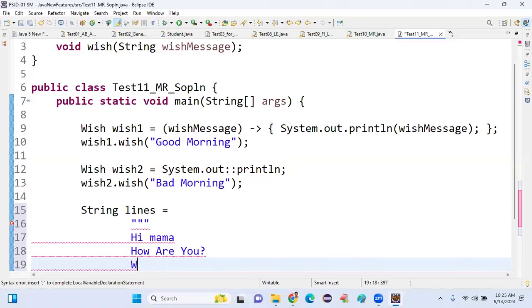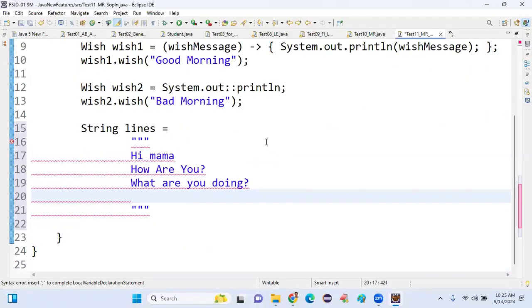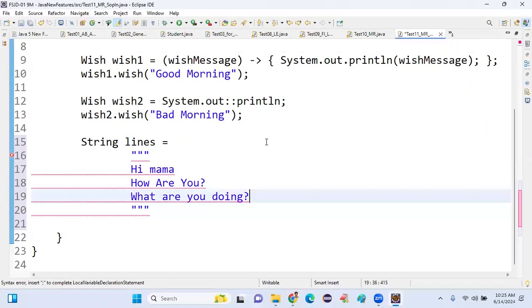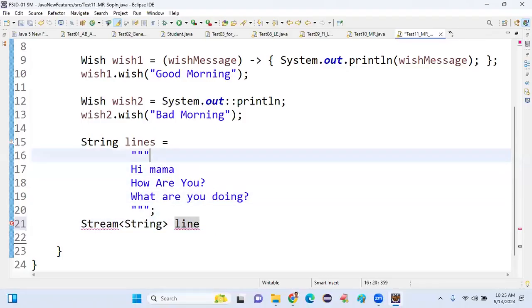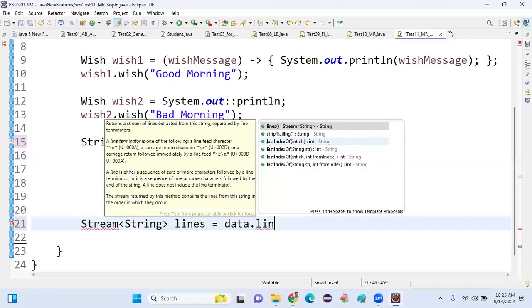Okay. You have written some message like this. If I want to read one line, what do you write? You remember the method? Stream of string lines. Let me write this is stream data. Lines equal to data dot lines, one method is there.